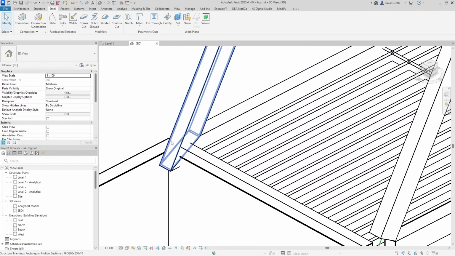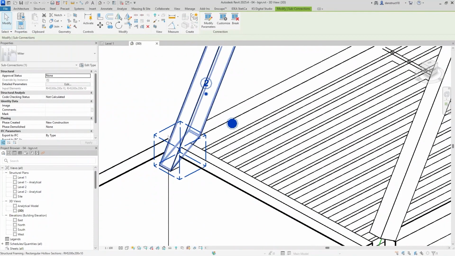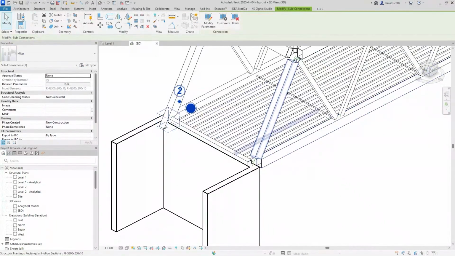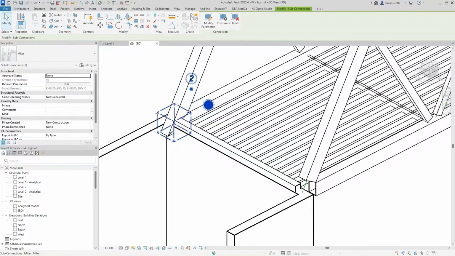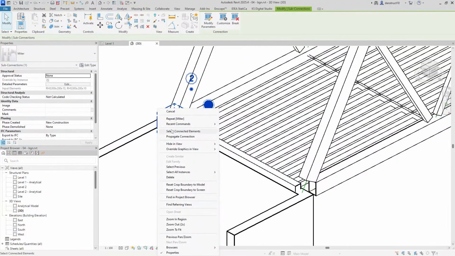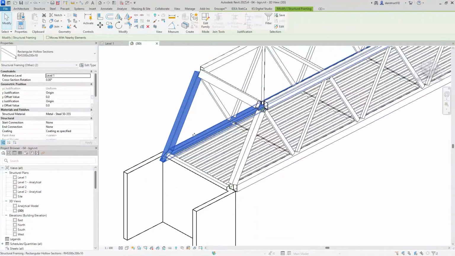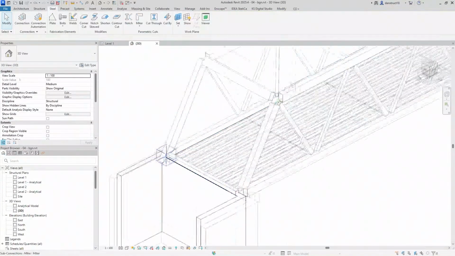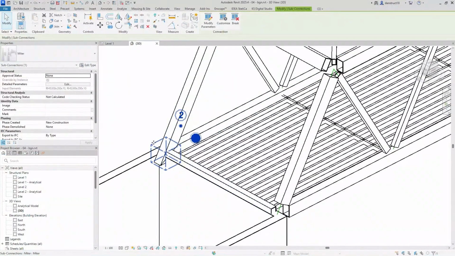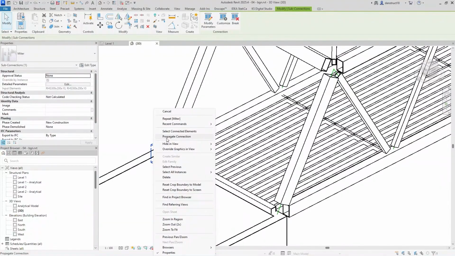To select the connection, you can go ahead and click on it like this, and you can see this is a miter connection. Now I want to do this as well to other similar connections. As you can see, if I select this, and if I go ahead and right click, I can click on select connected elements, and you can see these are the two elements that are concerned. I can also come to the connection, select it, right click, and you see this option to propagate connection to similar connected elements.